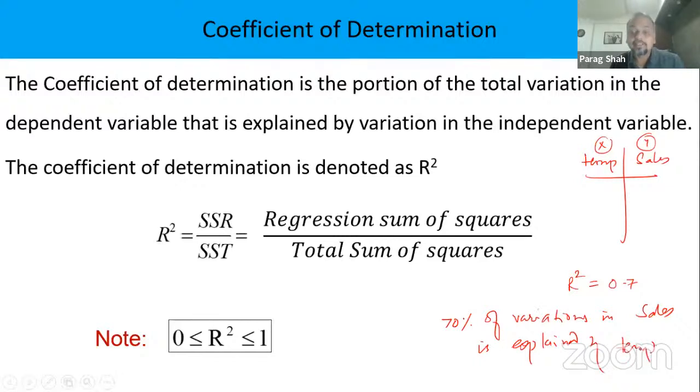So in other words, there is 30% still left out. So it is not only temperature that is affecting sales. There are some other factors also that you should include to make a better model. So how much the dependent variable is explained by the independent variable is measured by R square.